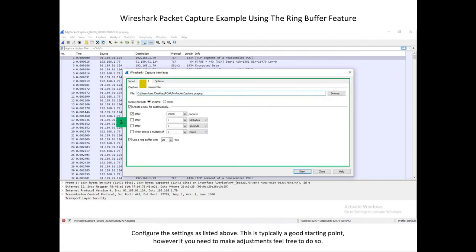Then we're going to go to the tab that says Output. And then we're going to have a folder. In this case, I have a folder on my desktop called PCAP. Within that folder, I'm just going to create a file. In this case, I'm calling it My Packet Capture. The extension is .pcapng. The default is pcapng, so we don't need to change this.